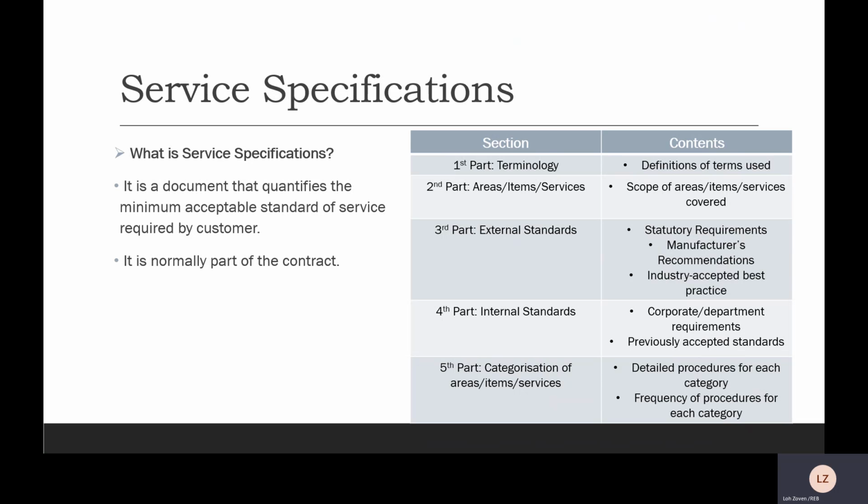So the fourth part will be internal standards. So corporate departments requirements. Previously accepted standards. So this one is within the firm itself. How are the departments being controlled or coordinated to what they're supposed to do.